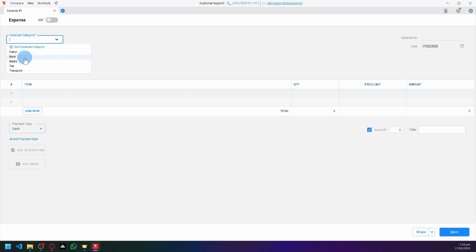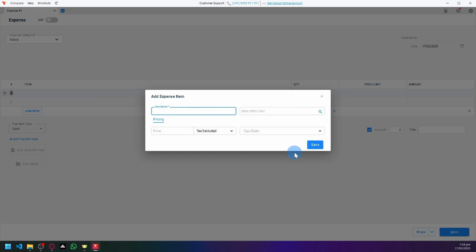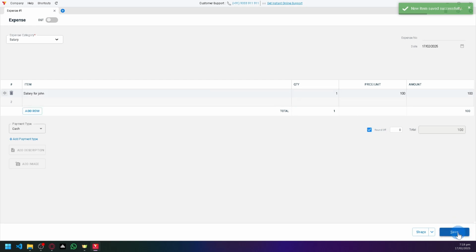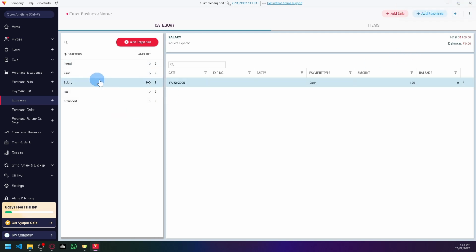For example, let's say salary of a person. Then you could add an expense item here, category. So salary, let's say salary for John. And then you could put how much it is. So let's say 100, and click on save here, and click on save. Now we have that as one of the expenses of our company. You will be able to see it in a very categorized manner. As you can see, salary here, this is the current salary we have as an expense.